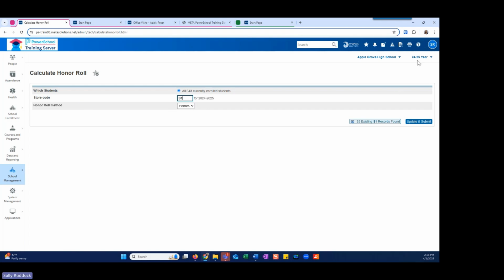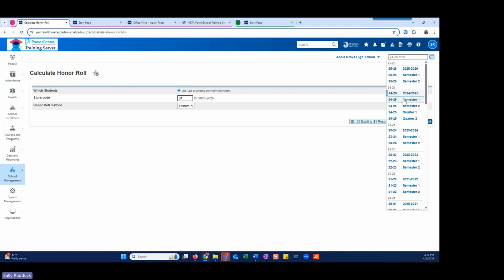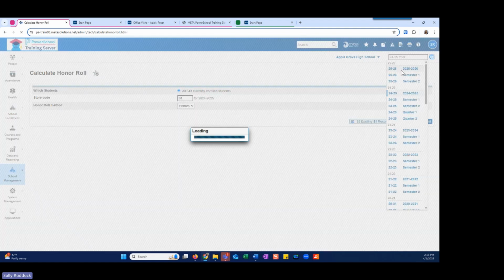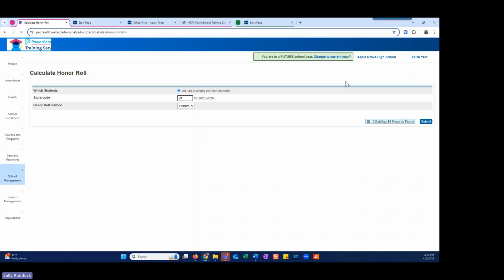All right, school year identification. We looked at this a little bit earlier. We are currently in the 24-25 year. If we go to a future year, the school year identification customization displays this green banner that lets us know that we are in a future year. It also gives us the ability to click on to go to the current year if we want.